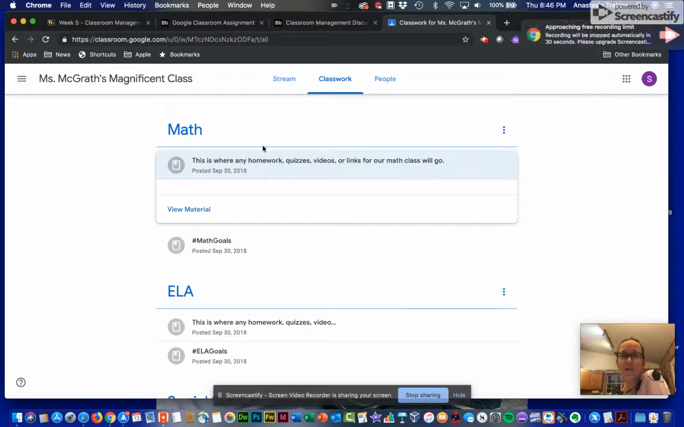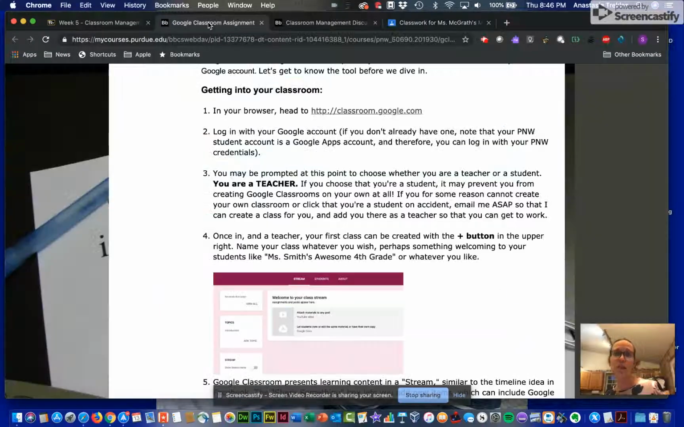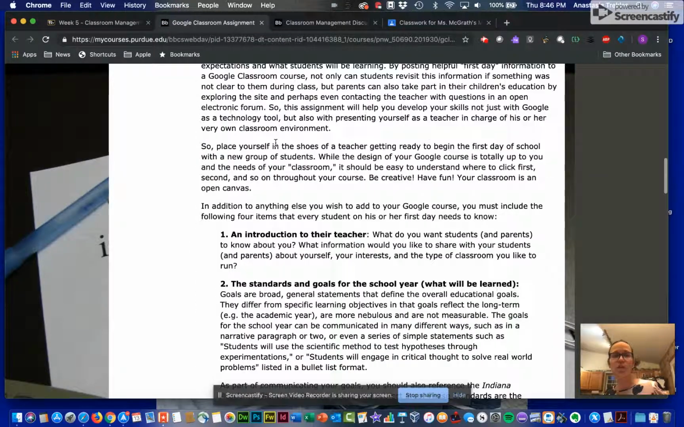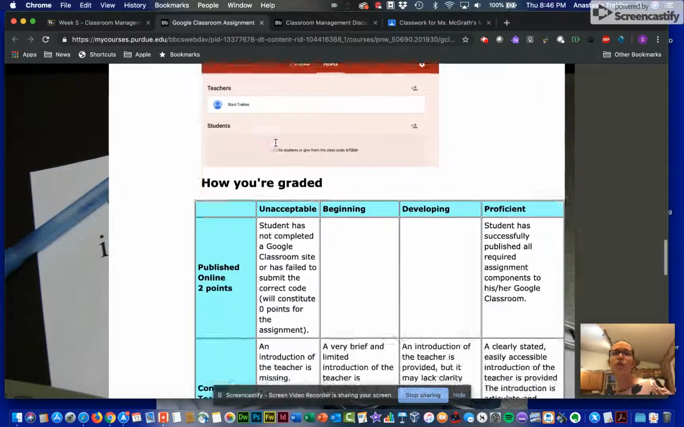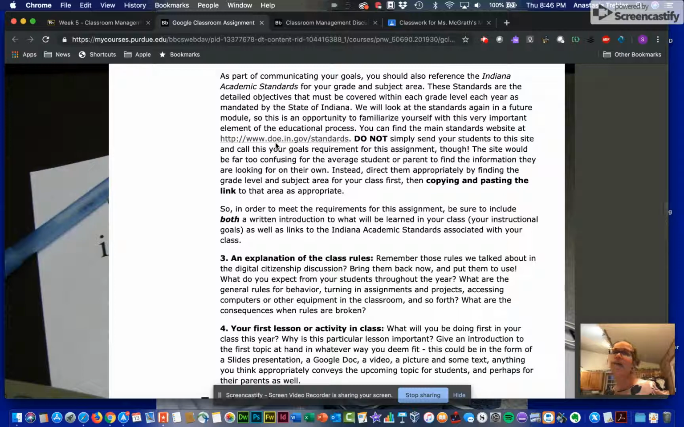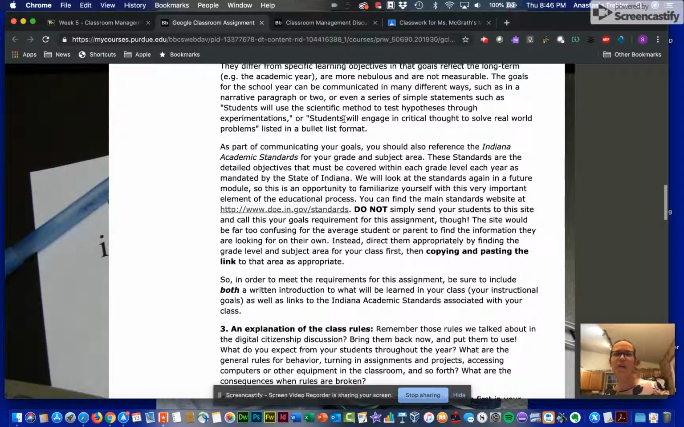She's got a lot of stuff here, but it's not necessarily huge amounts of stuff as far as what she's created. Basically, you want to make sure you've got your introduction to yourself, your standards, your class rules, and anything else you'd like to share with your future students. Have some fun with it, read through here, and be sure to ask questions if you get stuck on anything.